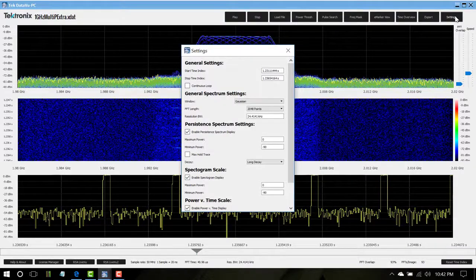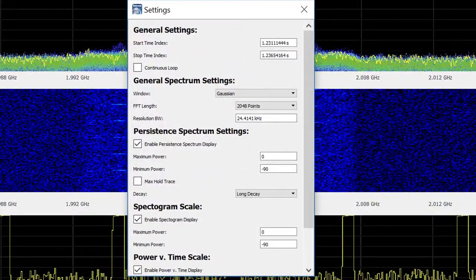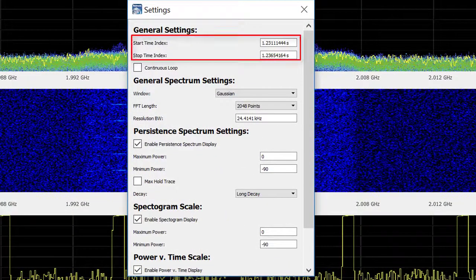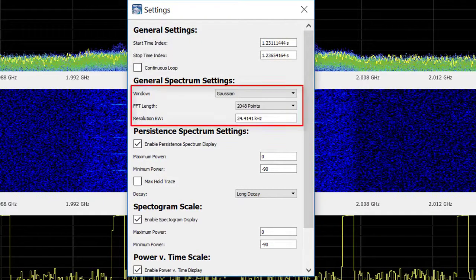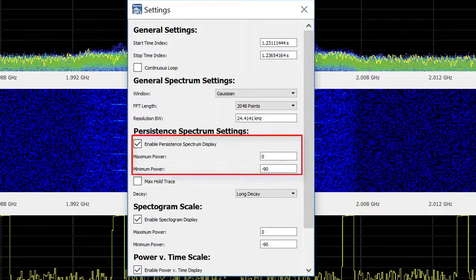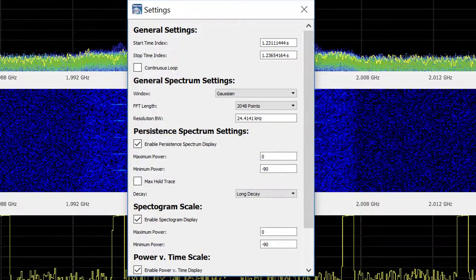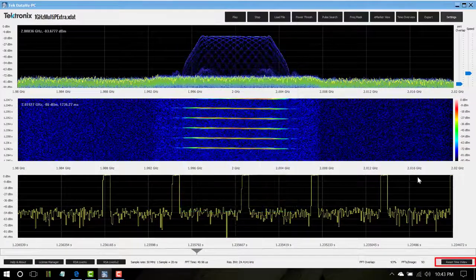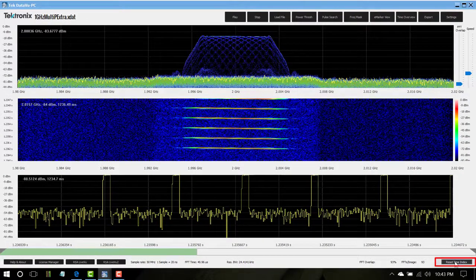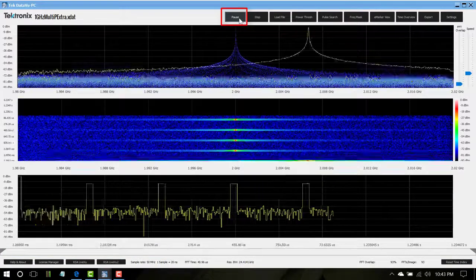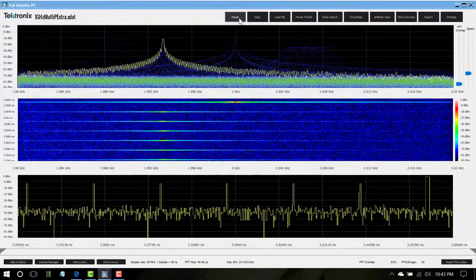Now let's talk a little bit more about control. Let's go to the settings menu. There you can control the start and stop time, the window function, FFT length, resolution bandwidth, turn on and off the displays, as well as setting the minimum and maximum values to plot for each display. Using the reset time index button, we can reset all of the time parameters, setting the start to zero and the stop to the maximum length of the file. Now if we hit play, it will begin at the very beginning and go until it reaches the last sample point.